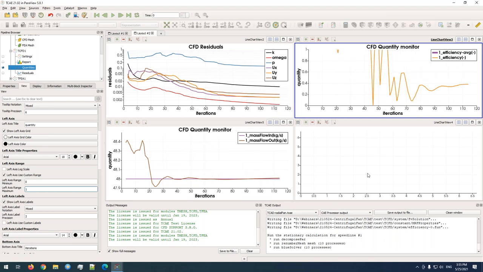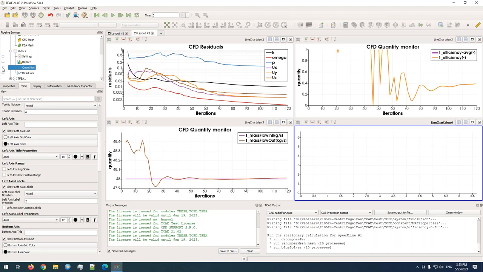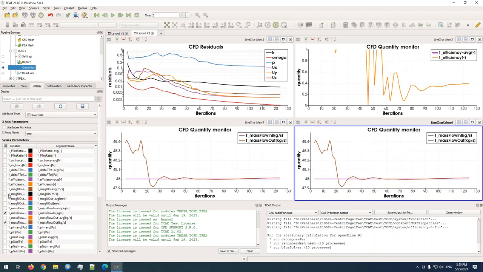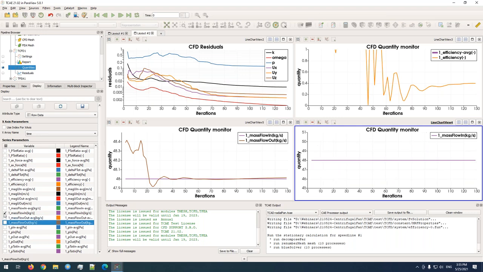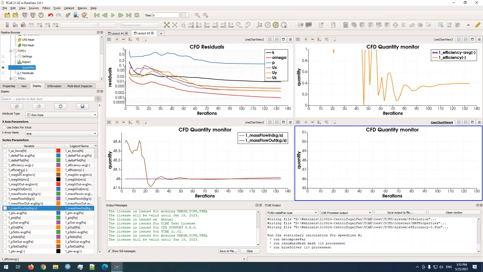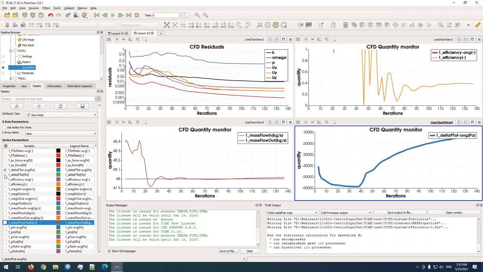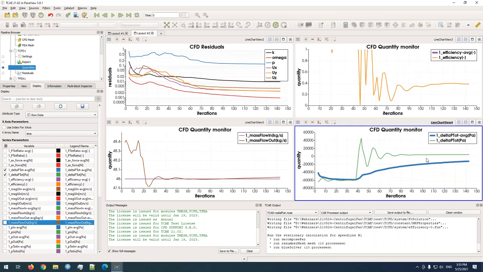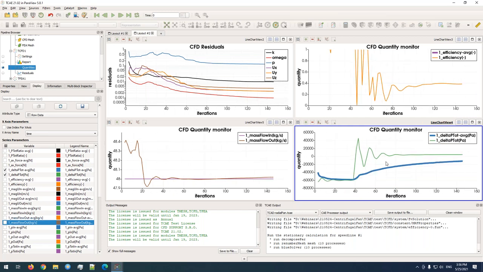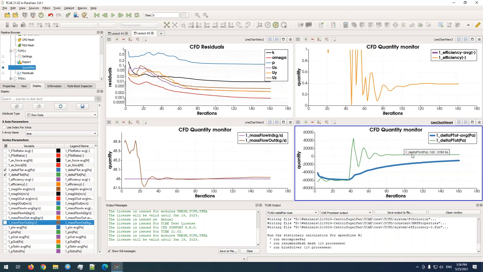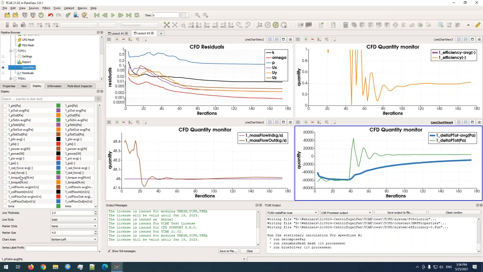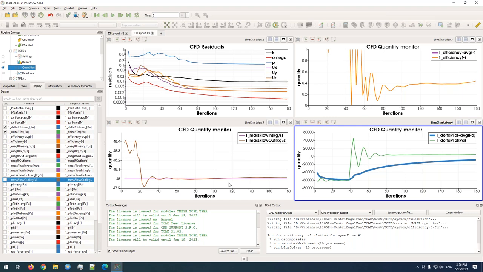So efficiency here, and what can be additional interesting parameters is, for example, the total pressure drop, which is an important parameter for the fans. So here is the parameter delta P dot. And usually it is clever to watch the instant values and the average values. So the thick line is the average values, and in this case the green line is the instant values. And basically you can add an additional view so you can follow what you need.